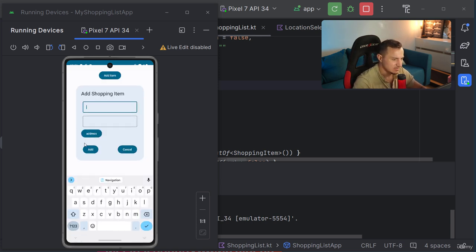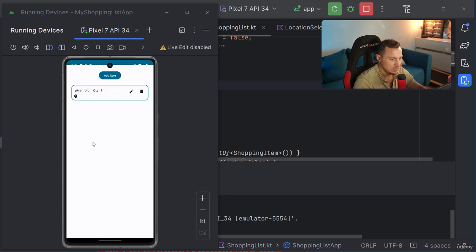Let's give this item a name. Let's say Pixel Fold. And let's say we add one item and we add that item. And we're not loading the address yet. So we have the name, we have the quantity, the UI is fine. We have this little pin icon here, but we're not displaying the text yet. So let me quickly figure that out.